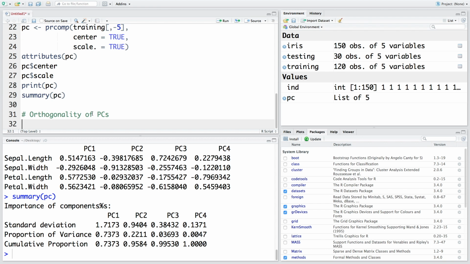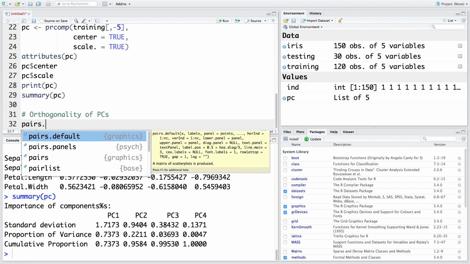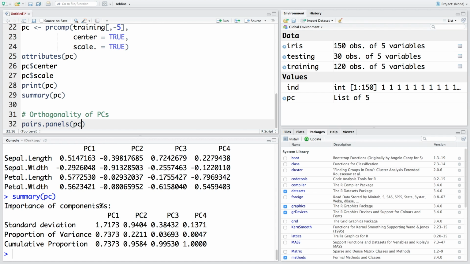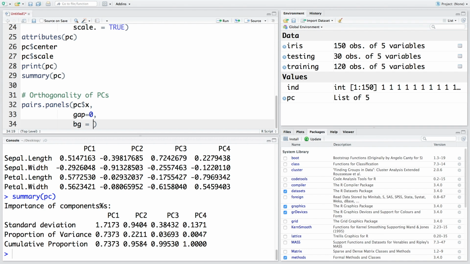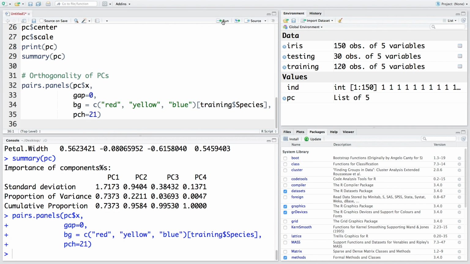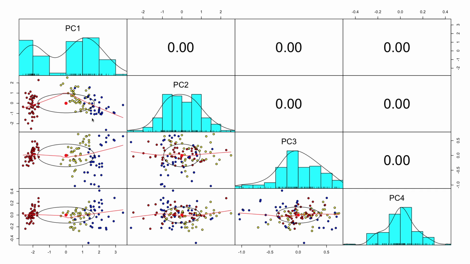So let's create a scatter plot again using pairs.panels, and this time we want to create it for the principal components that we calculated, which are stored in x. So we use $ and x. We'll keep this gap as 0, and we'll again color code. So we can see all the possible scatter plots between the four principal components.